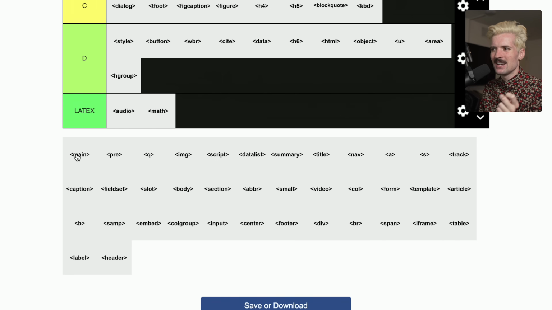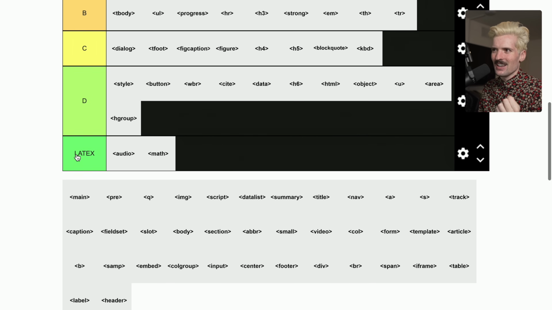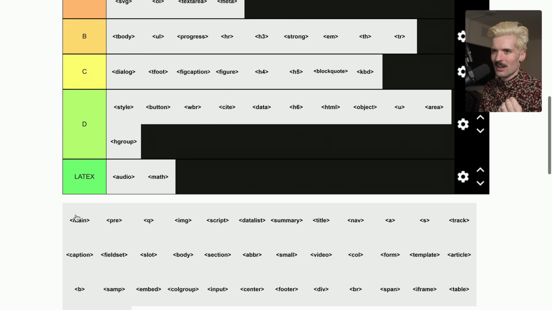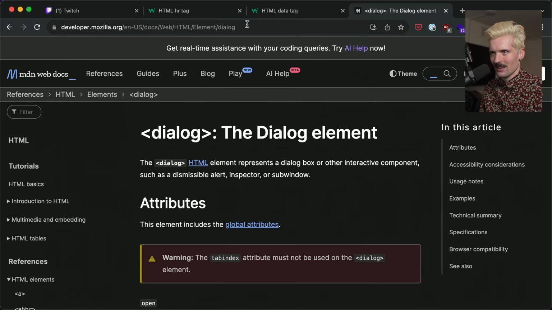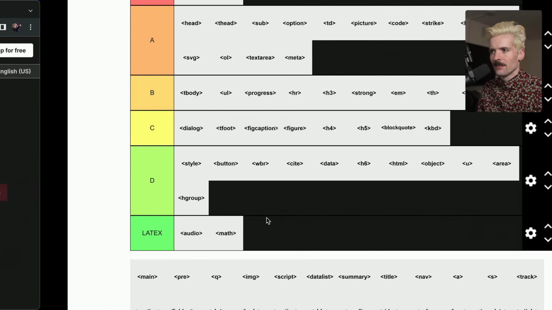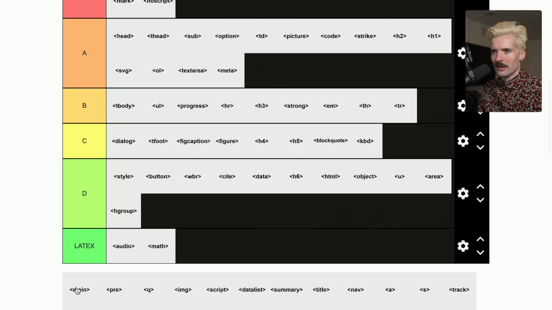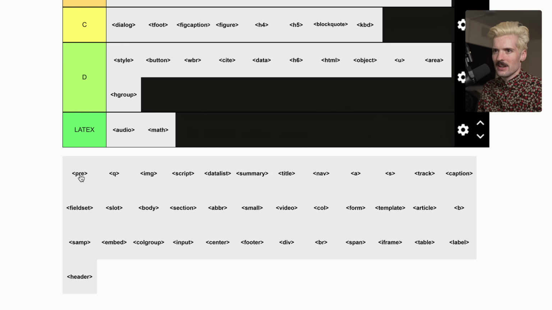Main. I feel like main is useless. Main is one of those purist tags to make people feel good about themselves. Semantic. Yeah, main is the thing after head. It's required for accessibility. Main landmark. Okay, I like the fact that it lets you say which things should and shouldn't be included in the reader. I'll B tier it.